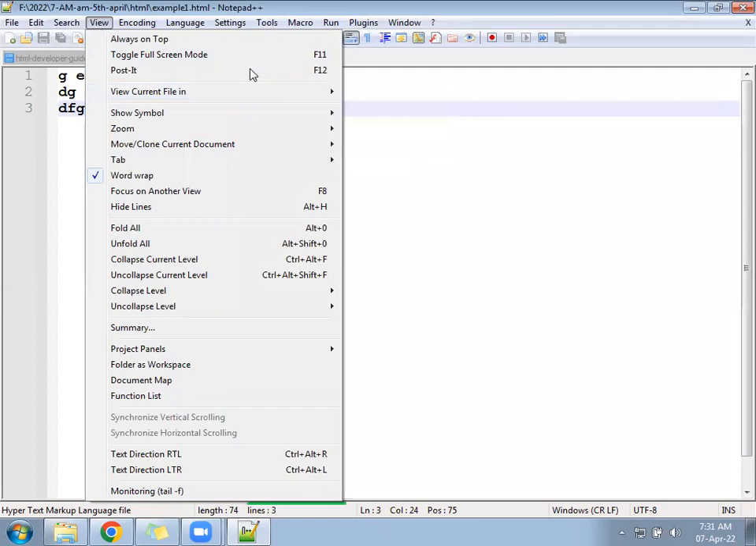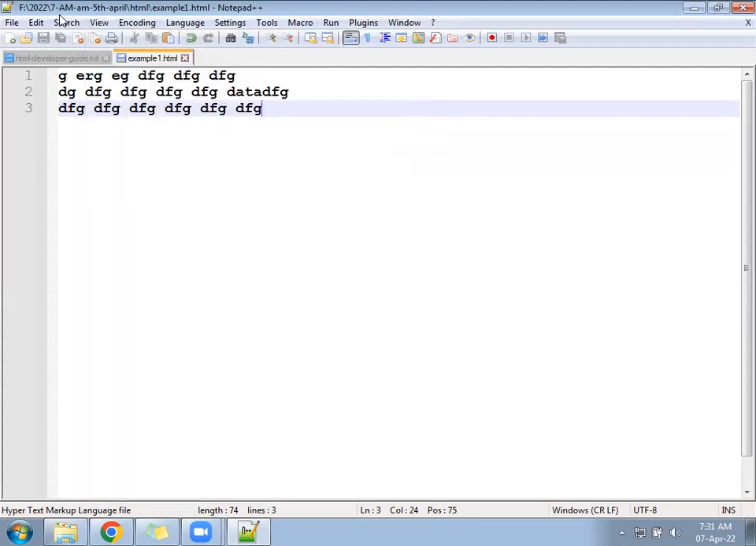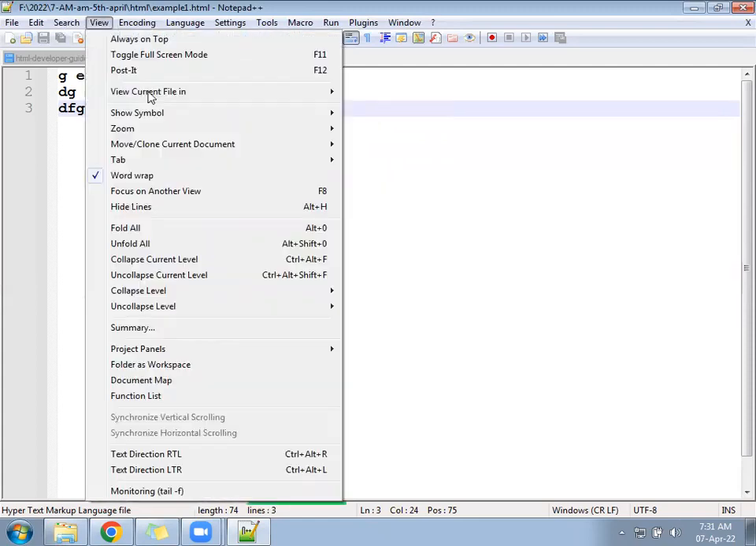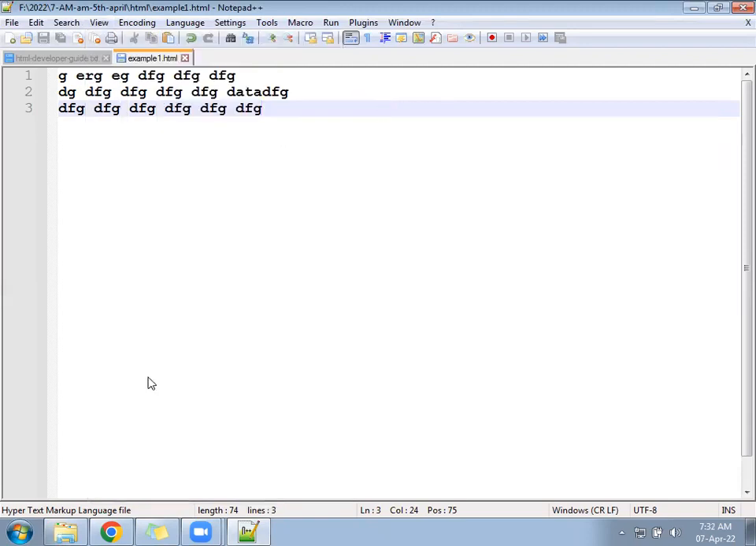In the view menu, there is the option here: view current file in Firefox, Chrome, IE, Mozilla. Which browser do you have in your system? Select that browser. The page will open in that browser directly. But your file should be saved. It should not be without saving. The file must be saved.